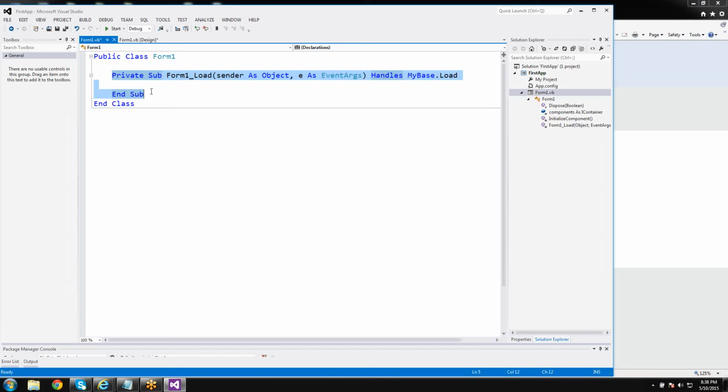So this event has two different things. One is sender as object. The second one is the event arguments. Consider the sender as object. When you click on a button, we always experience some action from the button. Generally, when you are submitting a form after completing the input, you will click on the button, so the button will be submitted.